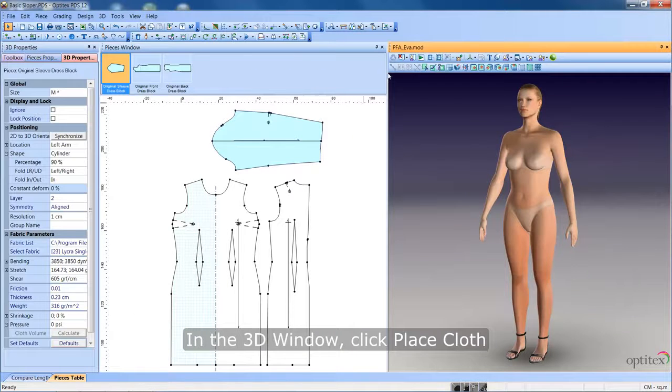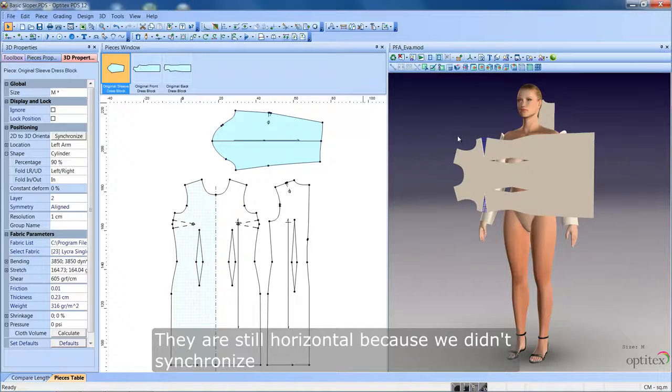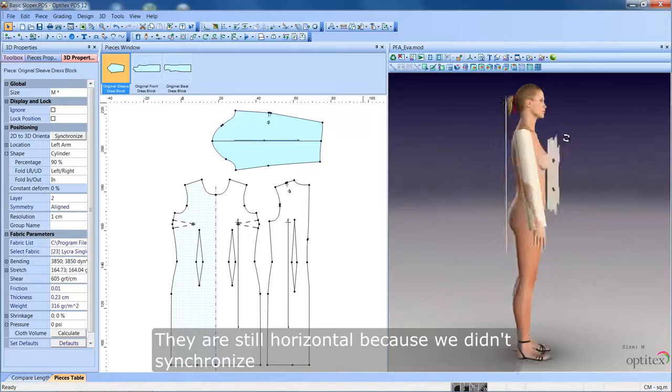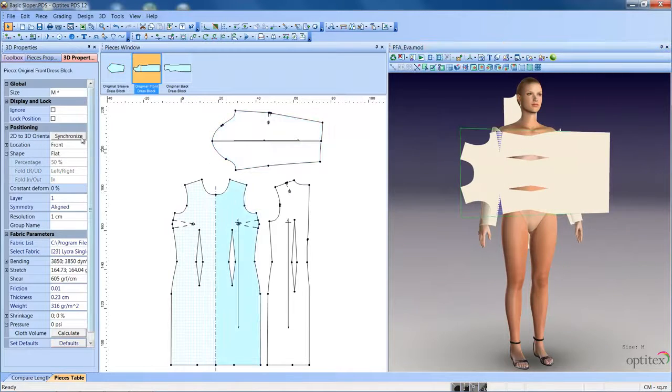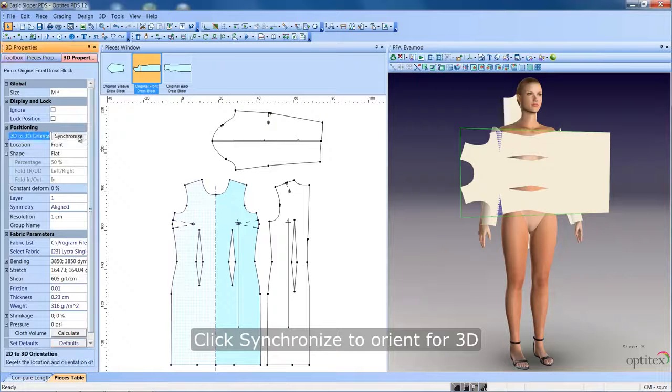In the 3D window, click Place Cloth to place the pieces. Notice that they are still horizontal. This is because you need to synchronize. So now let's synchronize to orient these new positions for 3D. Click Synchronize.